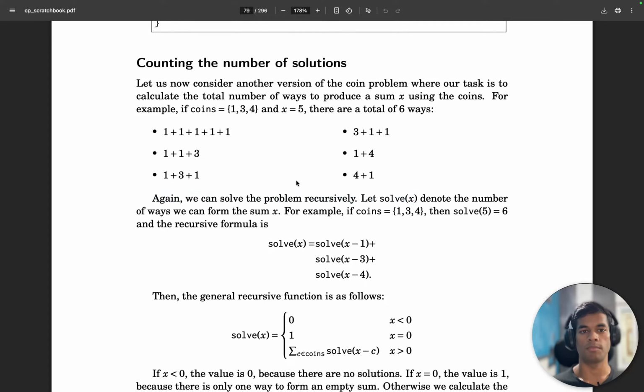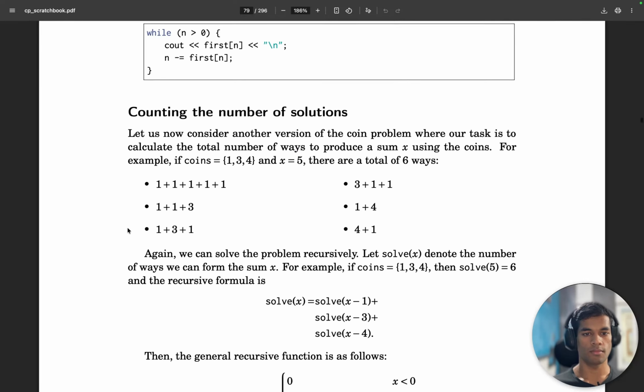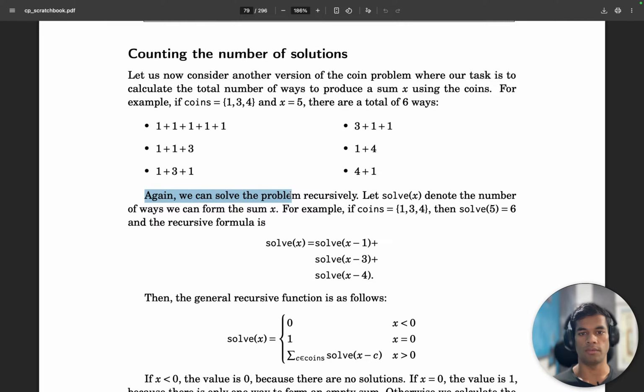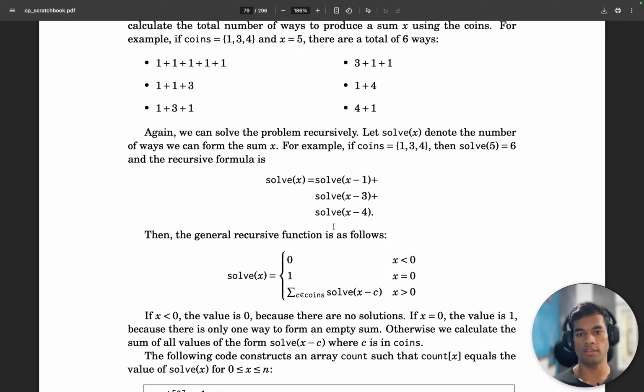Again, we can solve the problem recursively. Let's solve x. So how would you do this? You would say if you choose the coin 1, how many number of ways are there to get to a sum of 4? And when you choose 3, how many number of ways are there to get to a sum of 3? And if you choose 4, how many ways are there to get to a sum of 1? And again, we can solve the problem recursively like this. Add all of the ways together. That would be the answer.